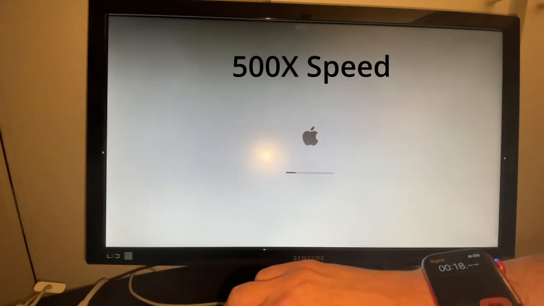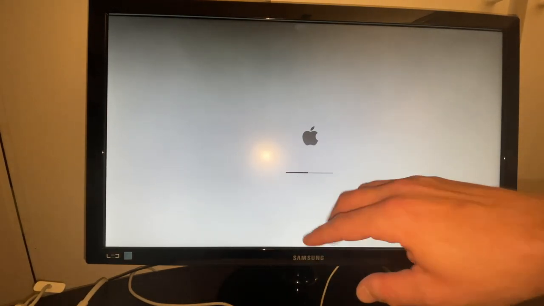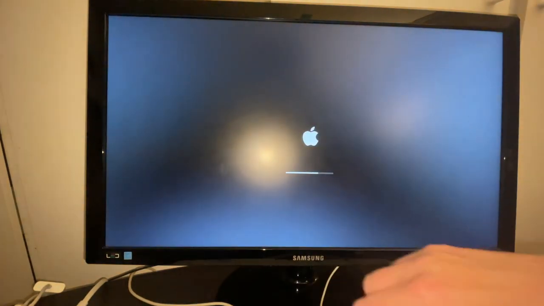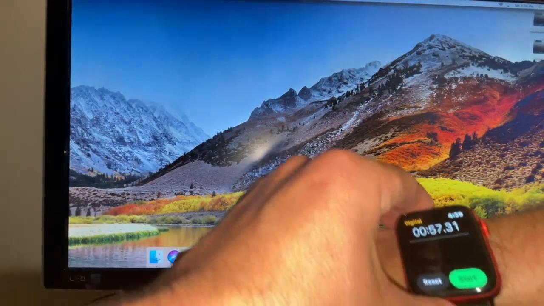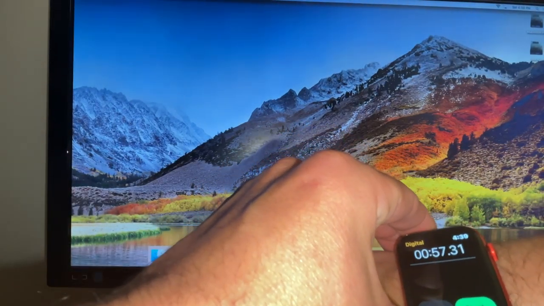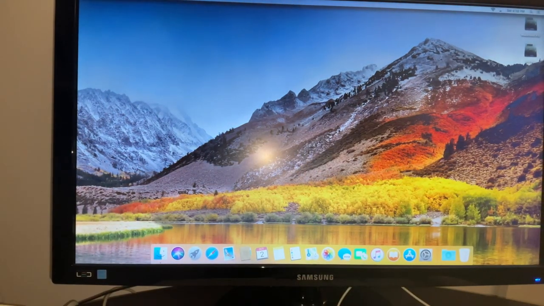So the Mini's running 10.13, and it takes a lot of moments. Let's see, super slow. Now I'm going to use my PC, and I'm going to stop it about there. So it's about 56, 57 seconds from pressing the power to boot, and it's just too slow for me.